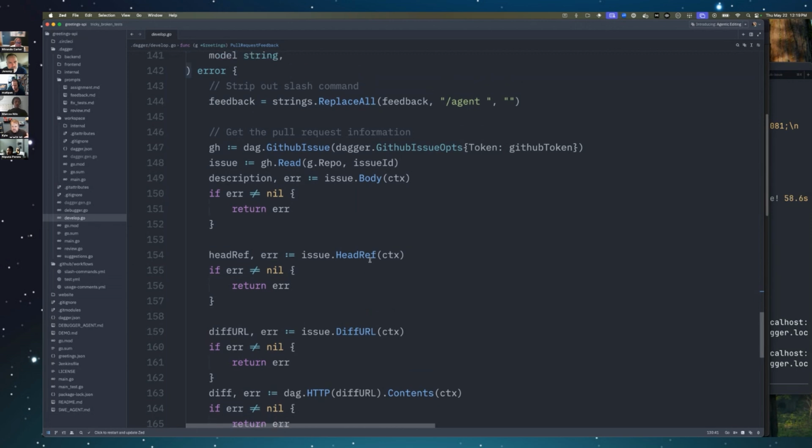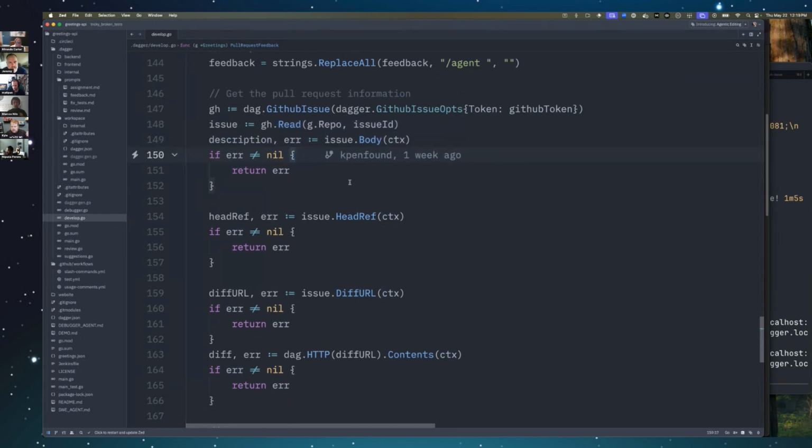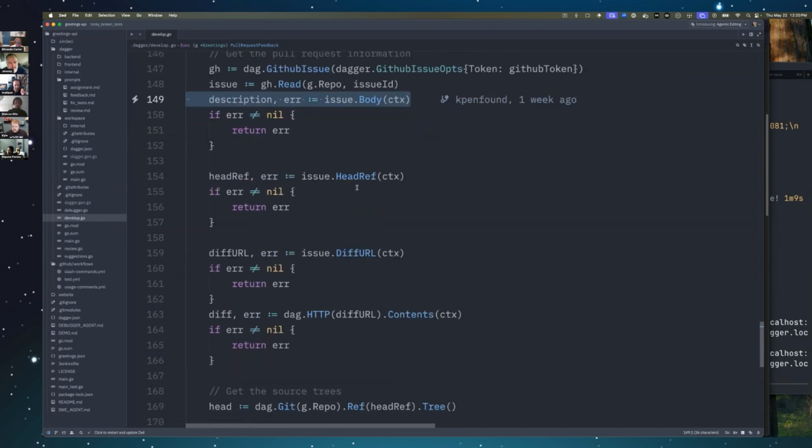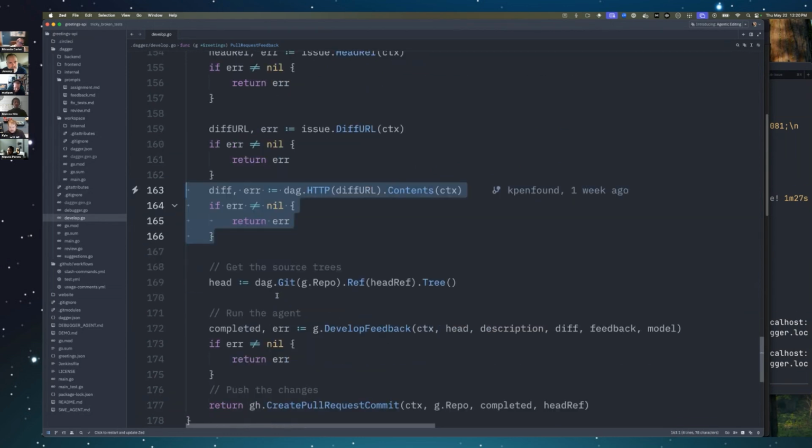So this function does all of that, right? It goes through and says, okay, here's the GitHub issue. And this description was our original assignment for the pull request. We get the head ref, which is the current state of my pull request. We get the diff by using the diff URL off of that GitHub API. And so this gives us the code diff of the work that's been done so far in that pull request, just like we would look at in the pull request code tab.